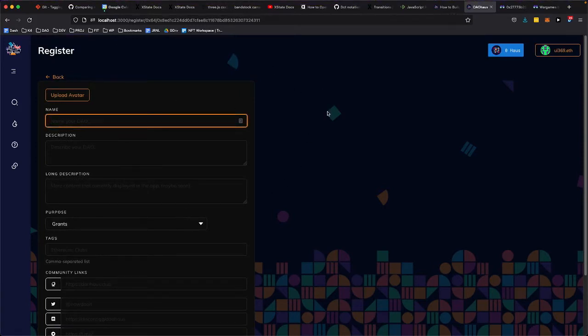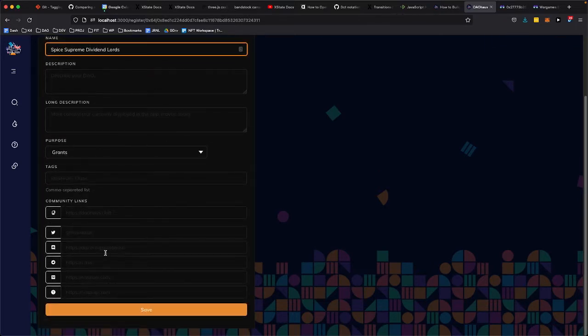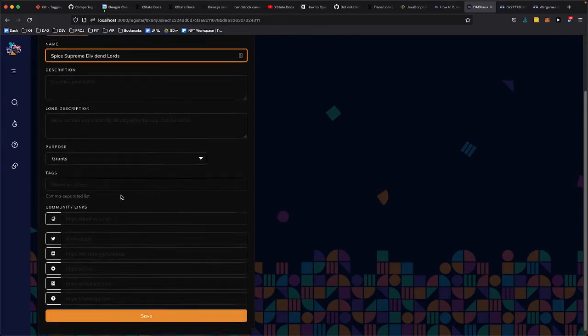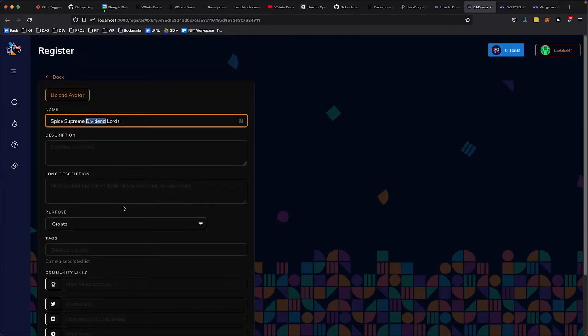So, we call this, call it Spice Supreme. I don't know. Sorry. Spice Supreme Dividend Rewards. Do you want to shy away from the term dividend? Perhaps legal implications of dividends have some other connotations as well. Should we call this something besides that, just like proportional distribution lords? Yeah, they're the lords of proportional distribution.